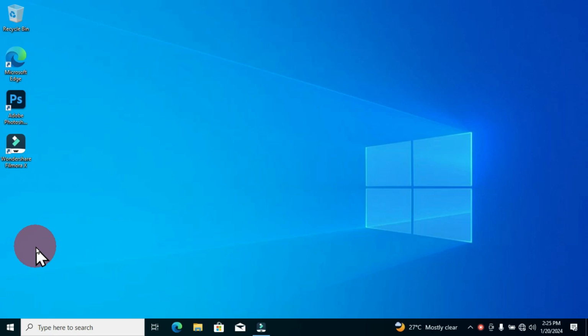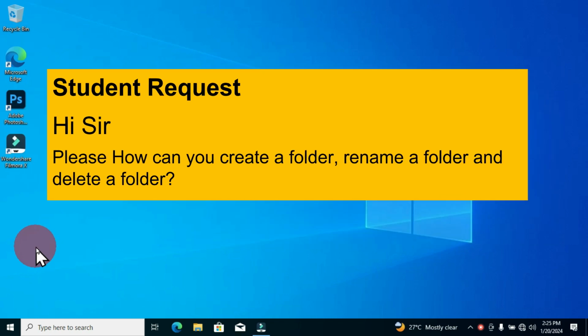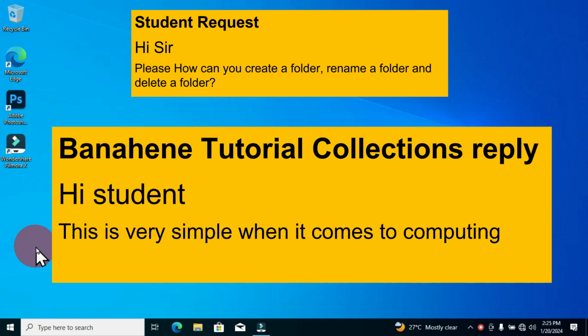I had a question from a student that says, "Hi sir, please how can you create a folder, rename a folder and also delete a folder on your Windows interface?" And I positively replied that this is very simple when it comes to computing, and these are some of the basic computing techniques or skills you need to possess as a computer user.